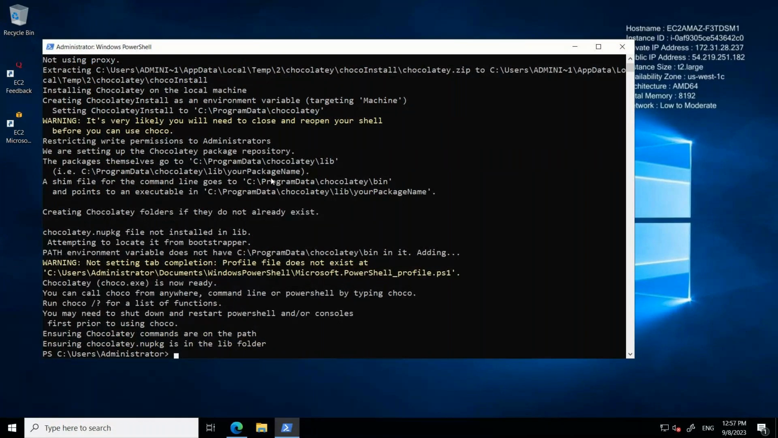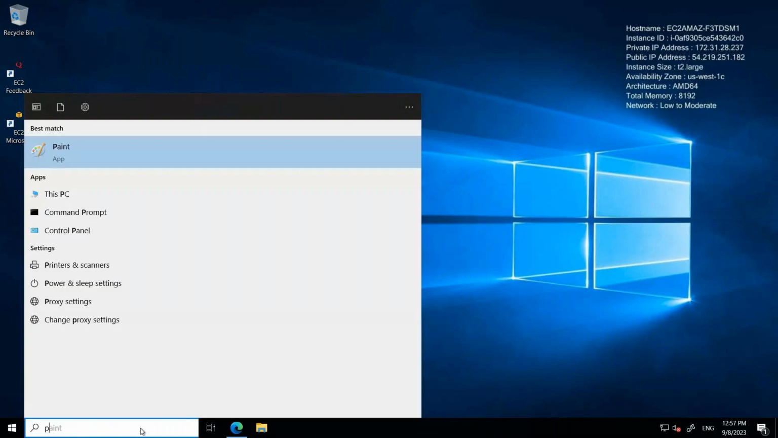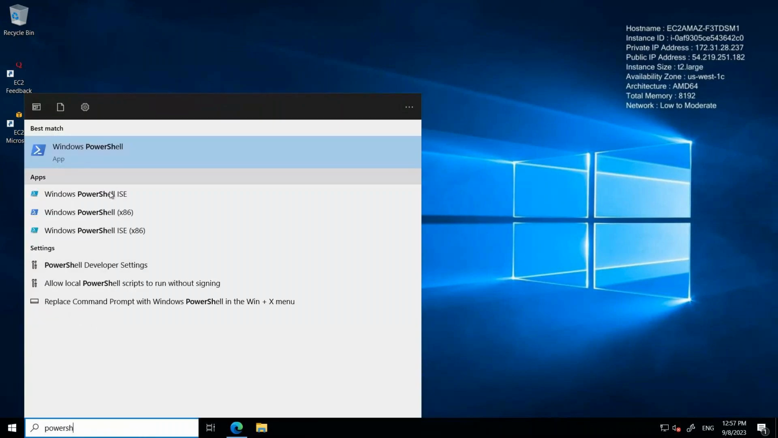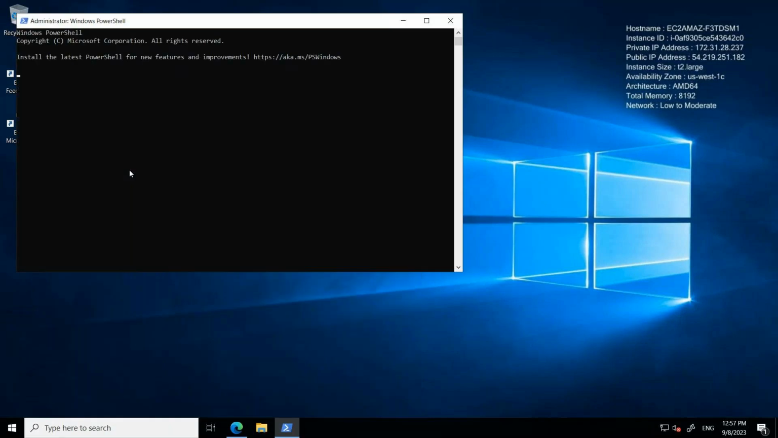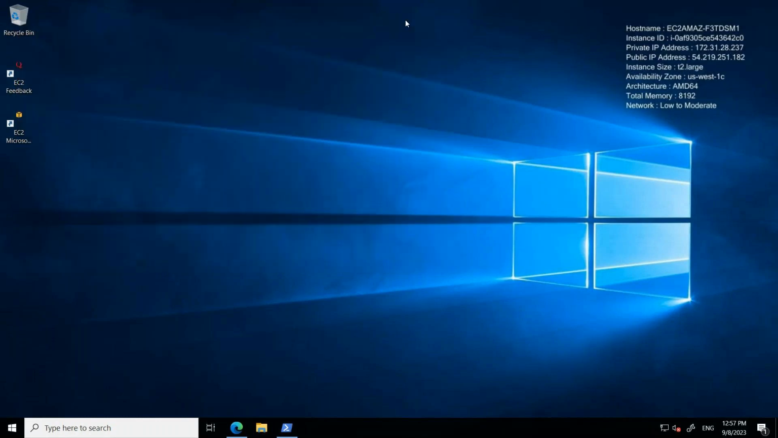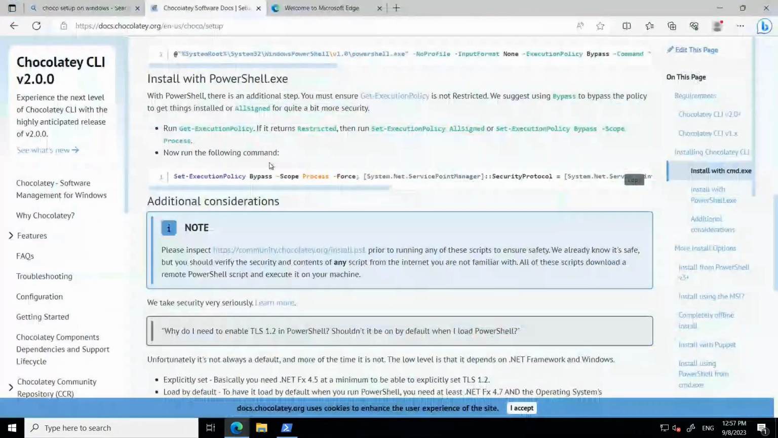Now close this PowerShell window. Launch it again. Now check the Choco version. Check whether Choco is installed or not. Choco is installed, right? It is displaying something, which means Choco is installed. And here, using Choco, install the Chrome browser.